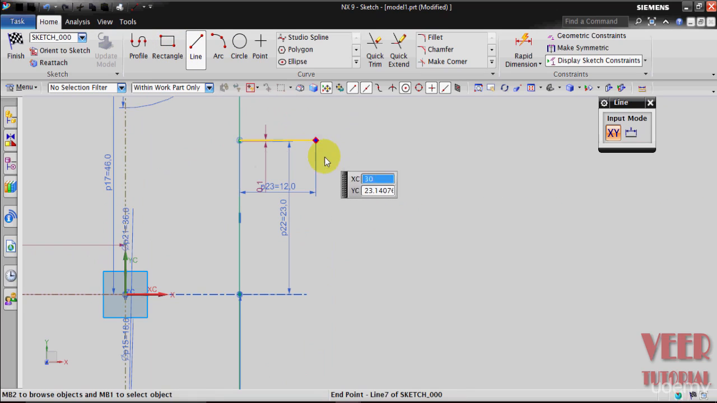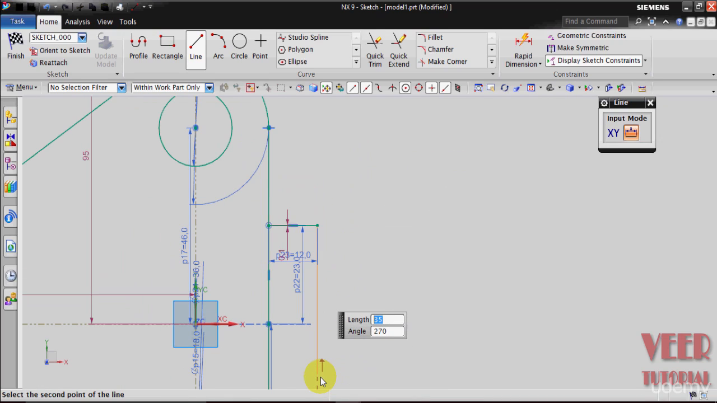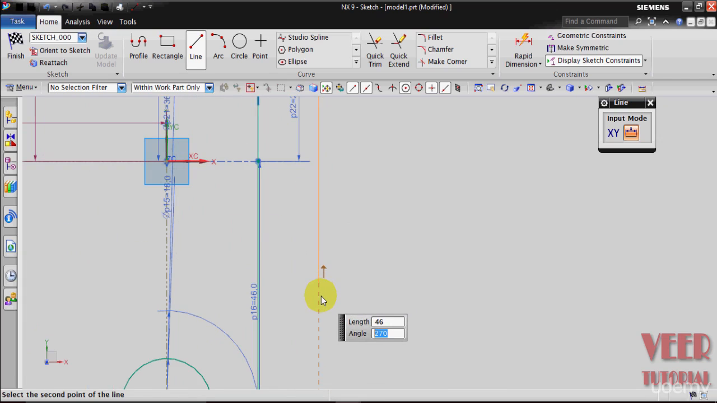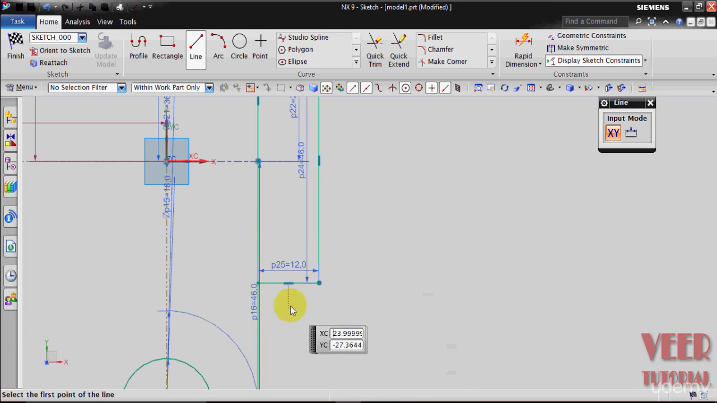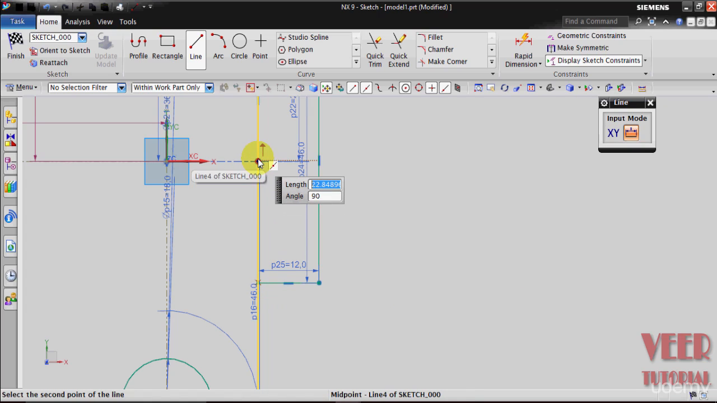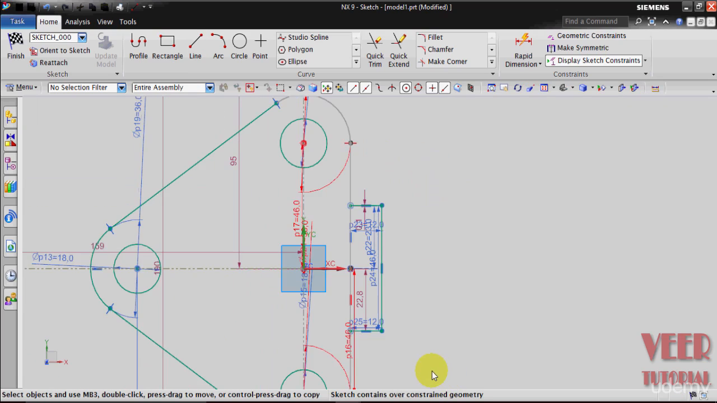Select once again this end point. I select end point. Now go to bottom, this entire length we have 46, enter and click here. So now we have to complete our geometry, so I select this point and simply this length we have 12, enter, just give it the direction, and from this point to this end point, this way we have created our profiles.